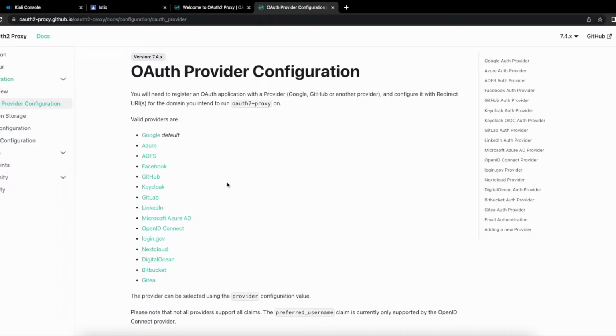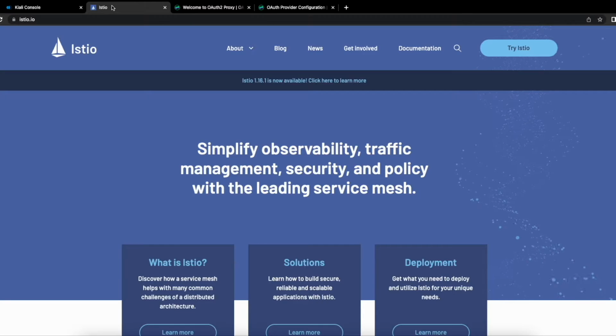There is another solution with OAuth2 Proxy and Nginx also. I will talk about that in the future. But let's see how this Istio works and how OAuth2 Proxy works with Istio.